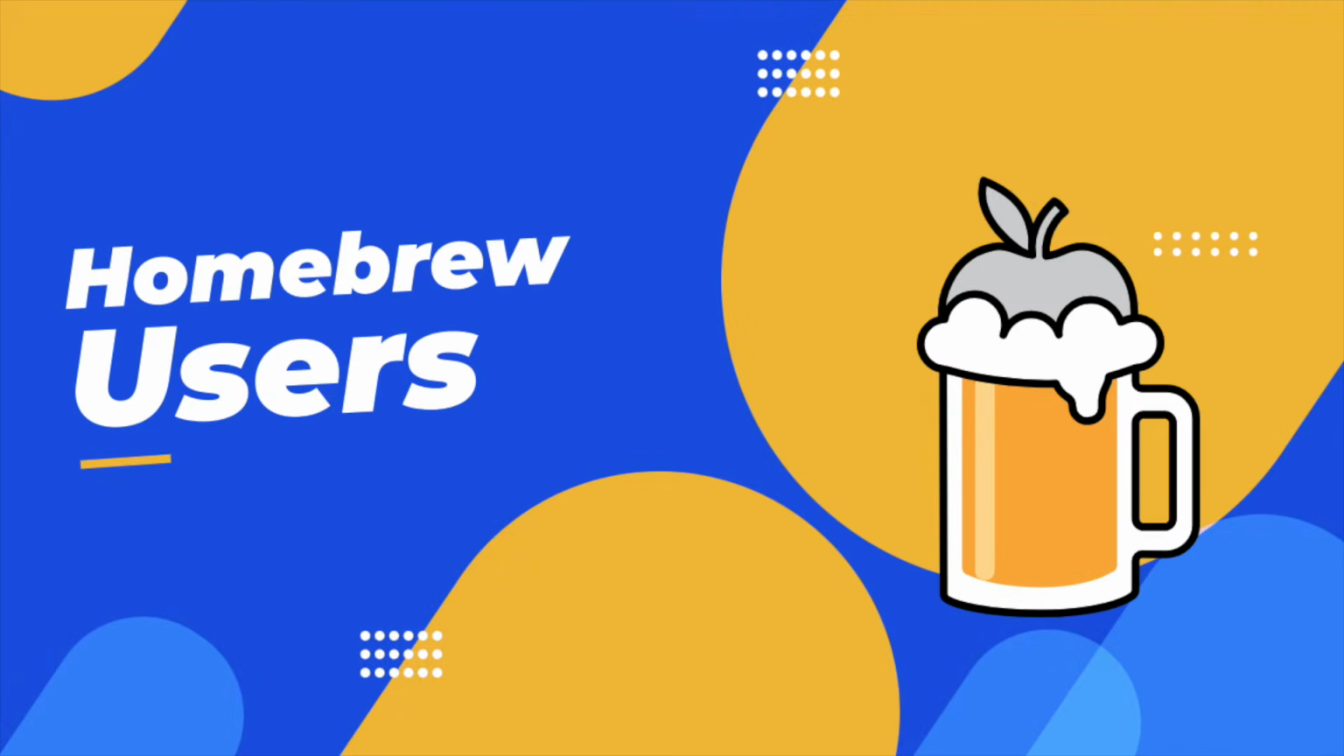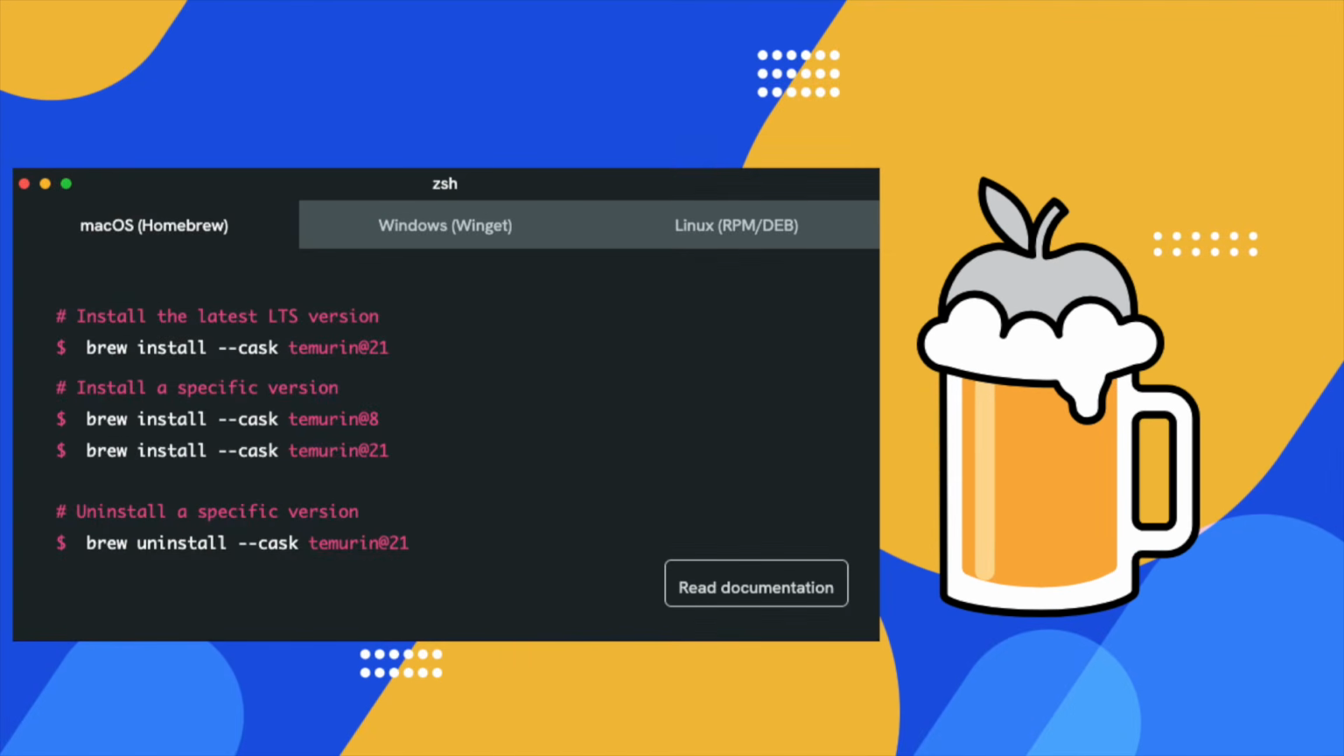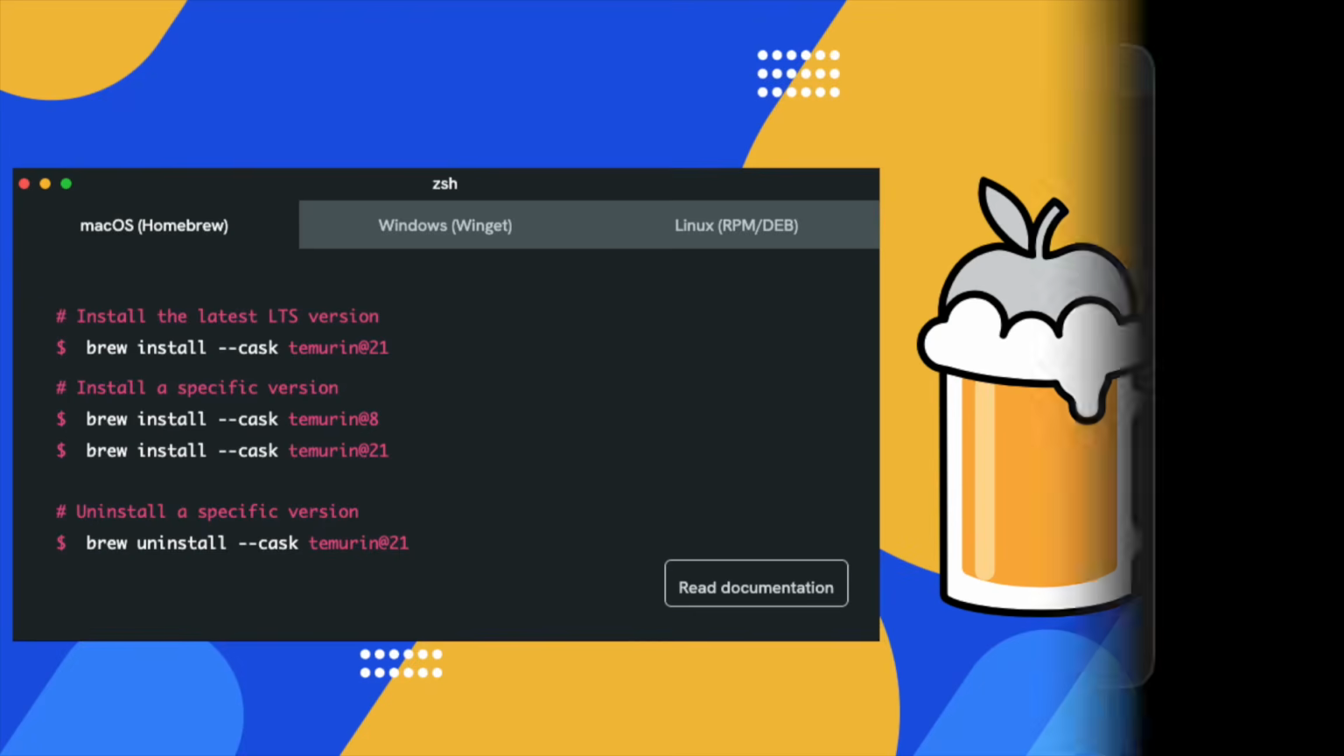Now let's take a look at the Homebrew method. This option is ideal if you prefer managing your development tools through Brew, or if you're automating your setup. So now the brew schema for these casks is pretty simple. You're always just going to do brew install --cask temurin@ and then the version number that you need. If you don't provide a version, it will always give you the latest LTS build.